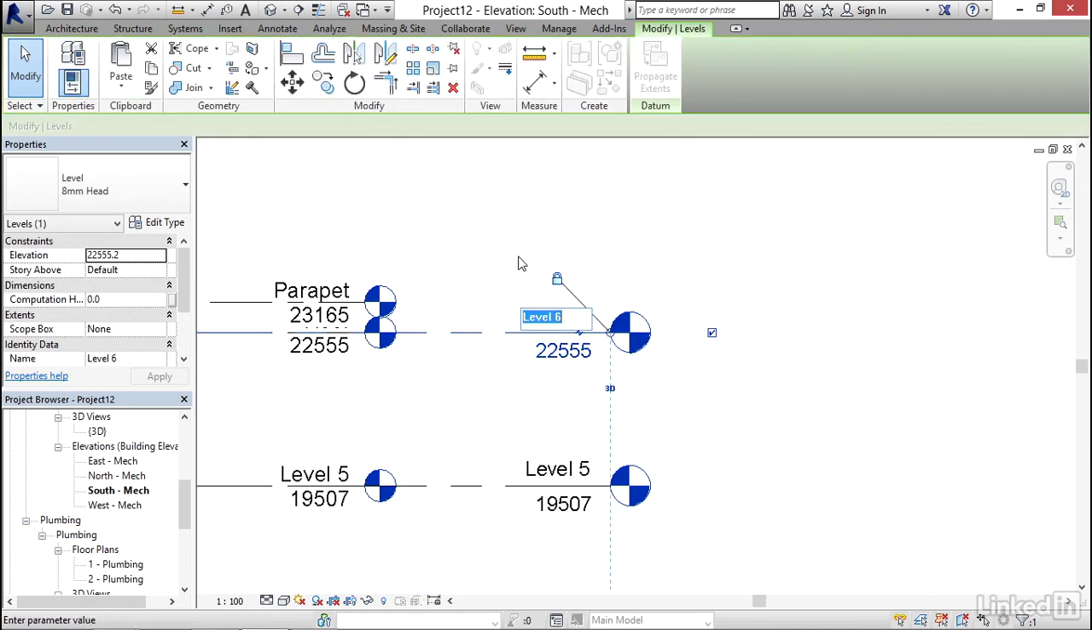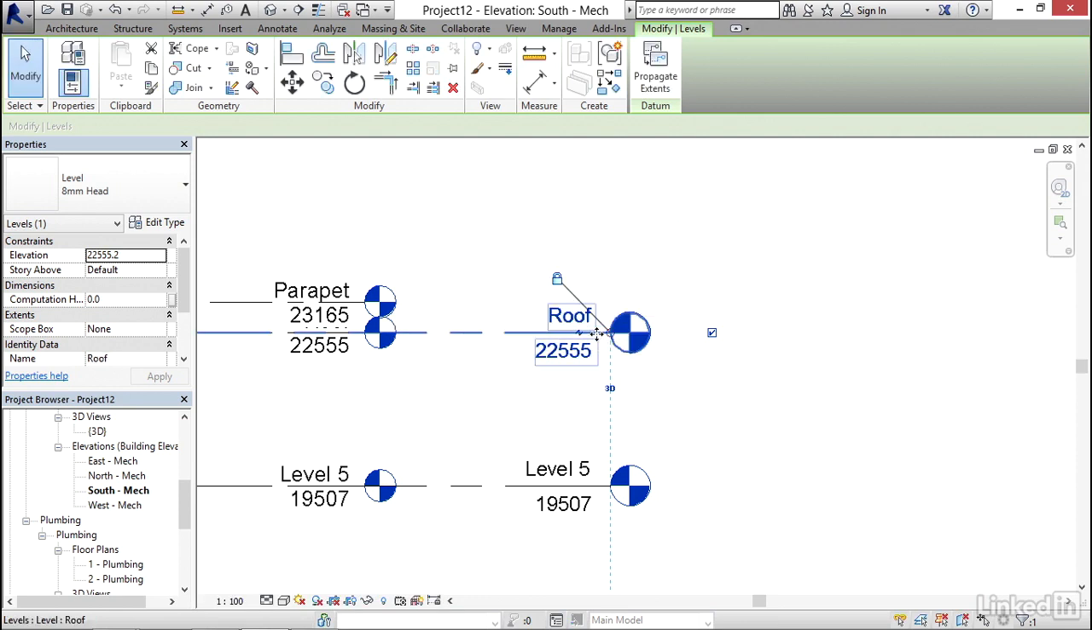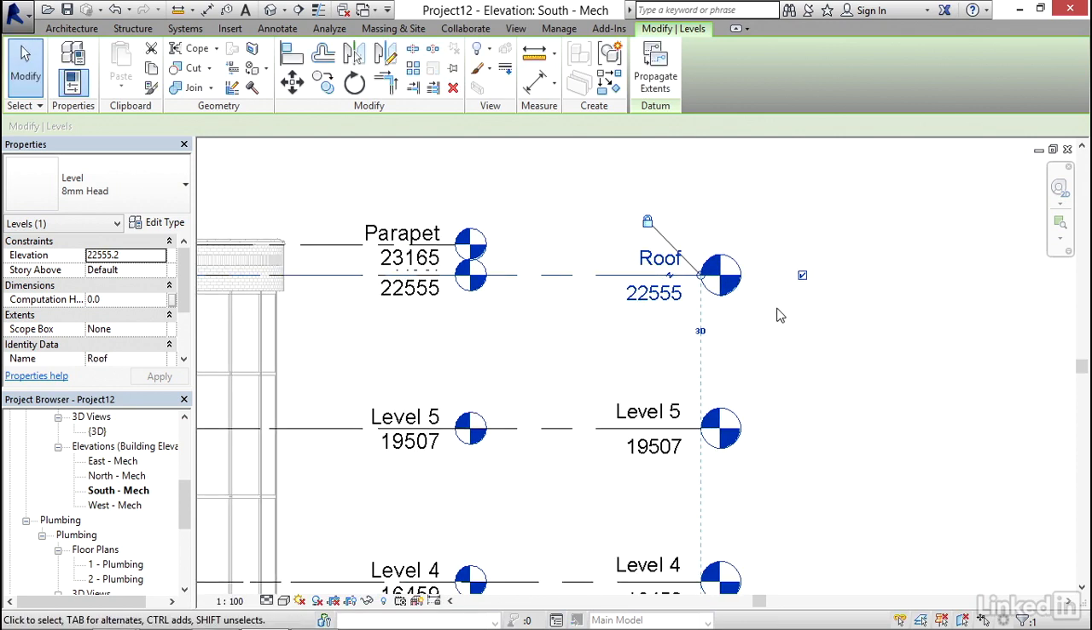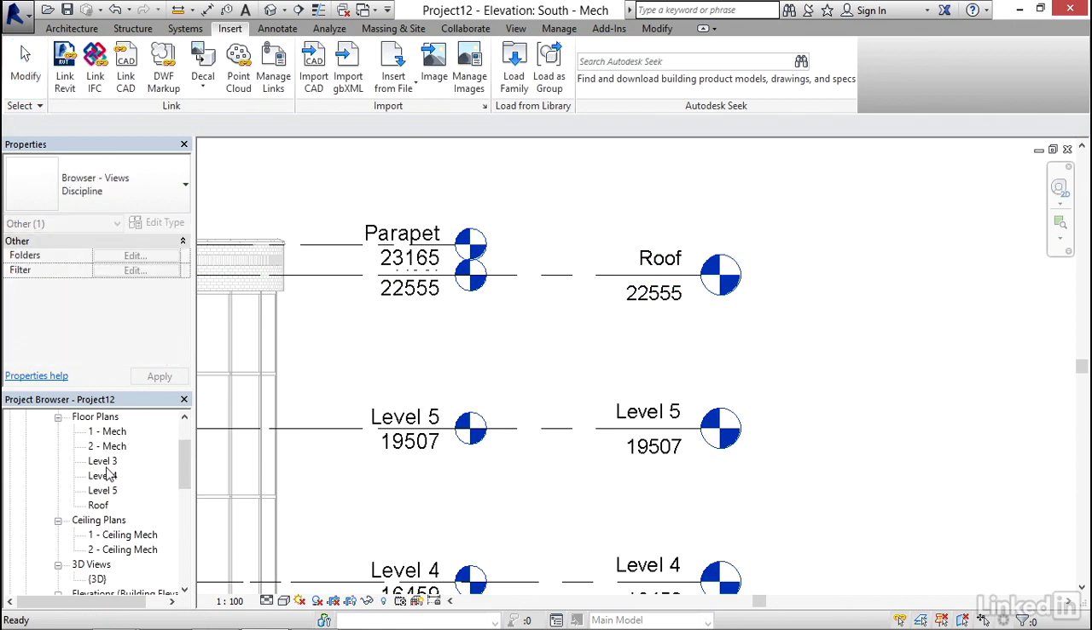I'm going to click level 6 again, and I'm going to call it Roof. I'm going to hit Enter. And yes, I would love to rename these corresponding views. Now I'm going to hit Escape. So what we did was, in the project browser, notice that we have level 3, 4, 5, and because we renamed this, we said yes, it renamed Roof in our project browser.